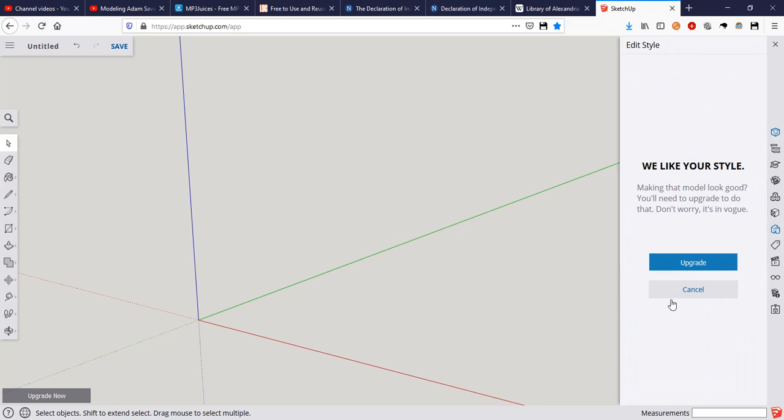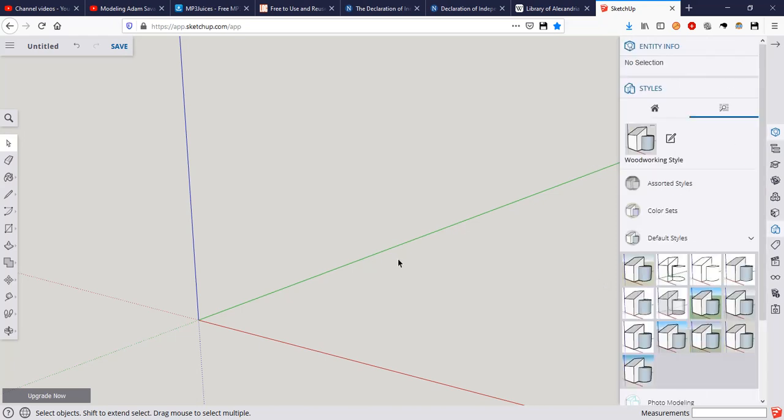Okay, alright, can't edit styles in this. That's fine, we don't need to. This is a perfect style.